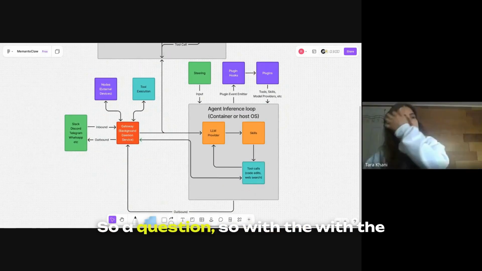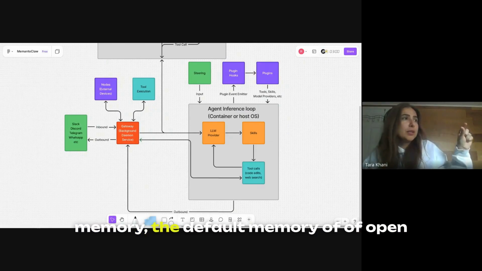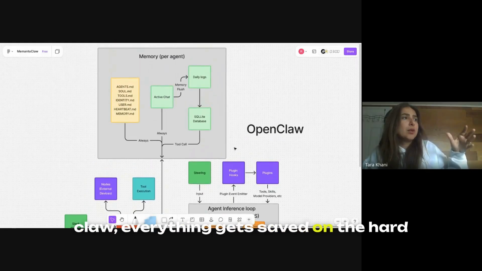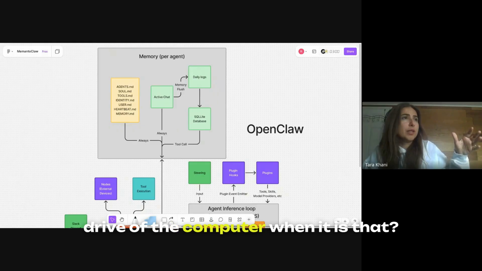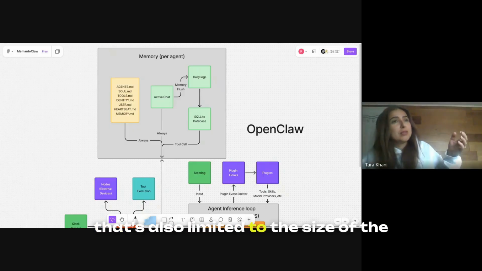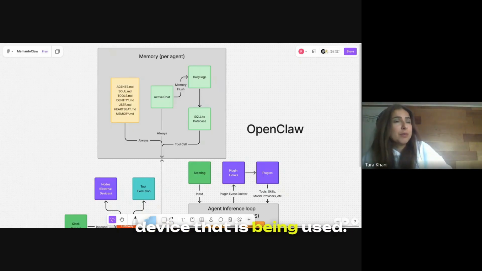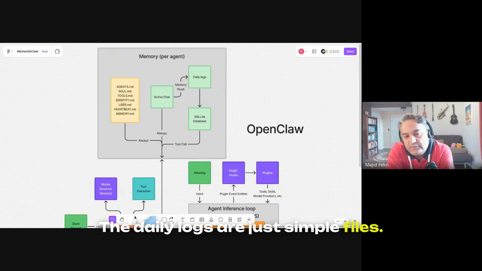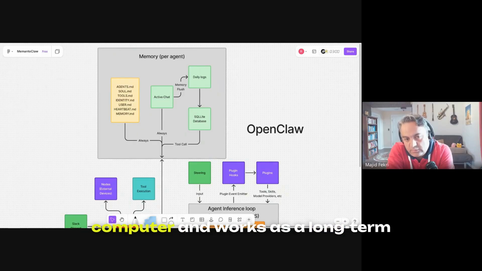A question: with the default memory of OpenClaw, everything gets saved on the hard drive of the computer, right? Because that's why it's persistent, but that's also limited to the size of the device being used. Yeah. The daily logs are just simple files. They reside locally, and SQLite is also hosted on the local computer and works as long-term memory.